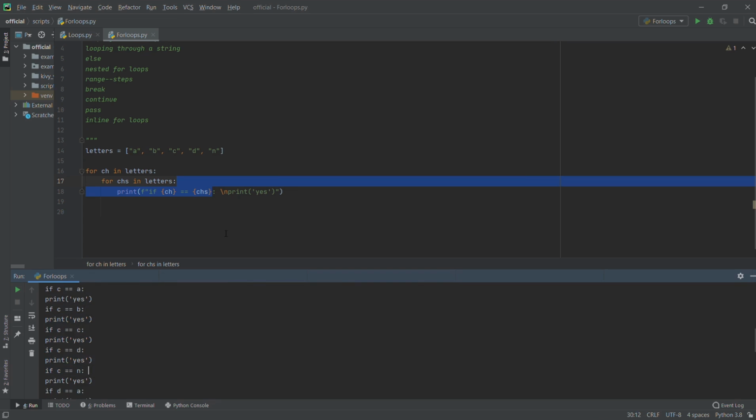Okay, so simple. You can have nested loops in your code. It's very simple. You can have 3 loops inside a single loop, or even infinite. Okay, so we are done with nested for loops.